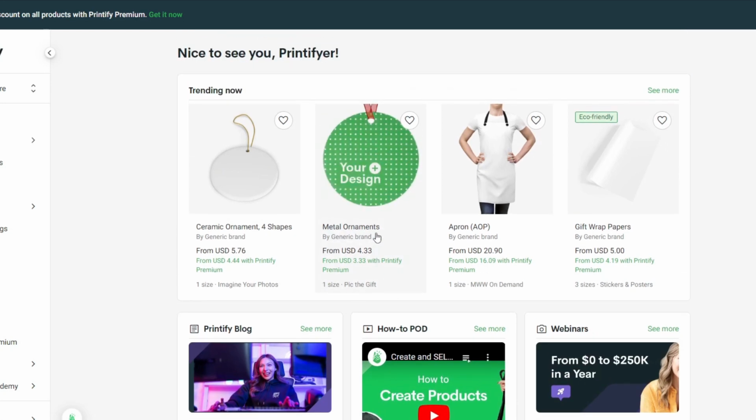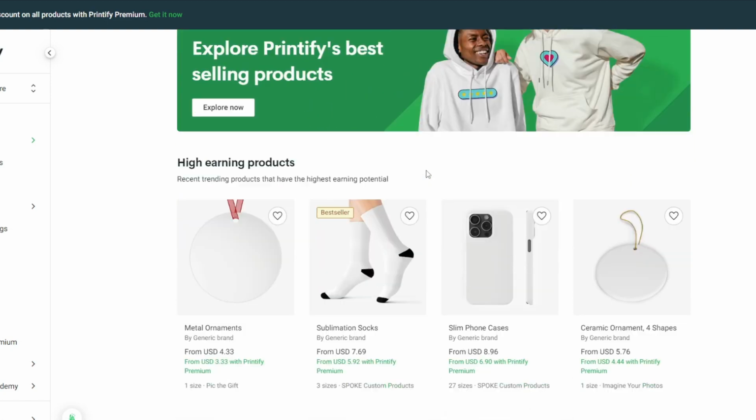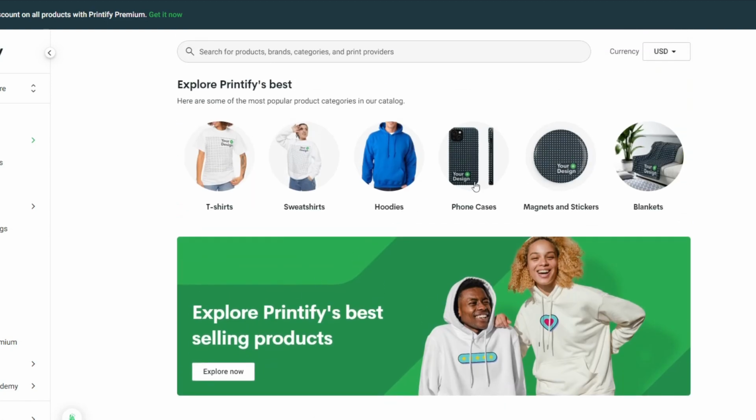For example, you have your metal ornaments right here. I know that Christmas is over, but still you could design something like this, maybe for Easter or maybe for Valentine's. Just click on see more right here, and you will be presented with multiple things to design. For example, you have your t-shirts, sweatshirts, hoodies, phone cases, magnets, stickers, and blankets. I'm just going to click on any of these things right here. Let's just select this one, phone cases.